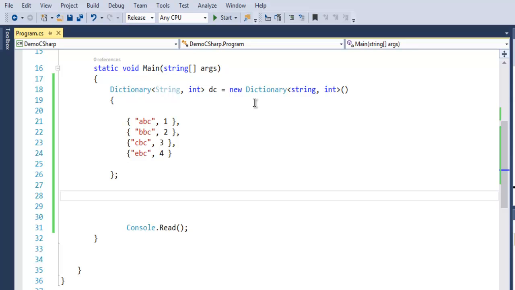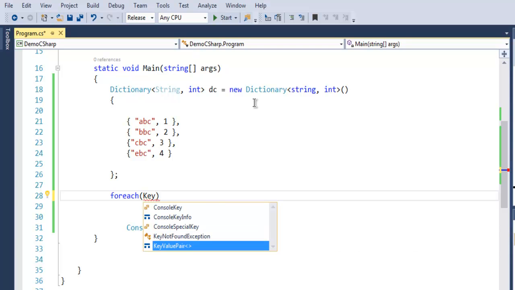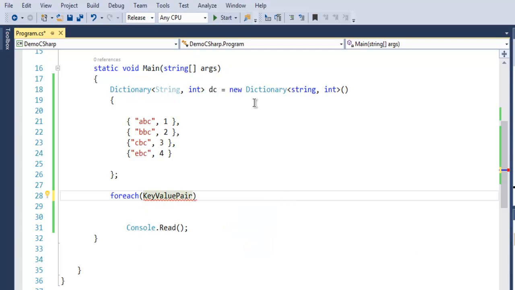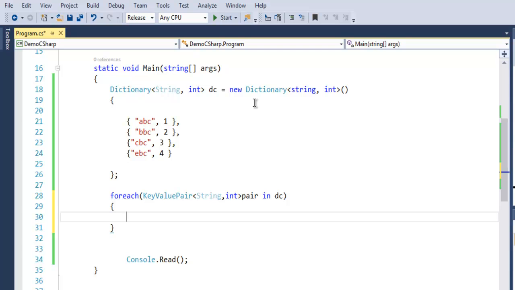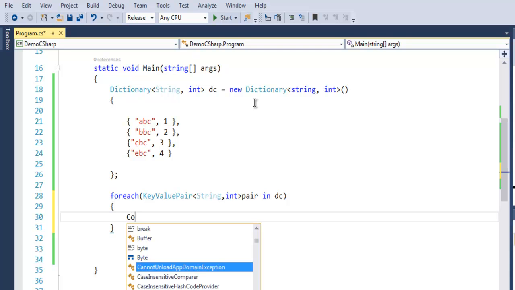Then we finally end our dictionary definition here. Okay, after defining that, we have to access this dictionary. For that, we can make use of foreach loop, and here we are going to make use of KeyValuePair, and here we will check for string and integer, and let's name it, let's say pair in, let's say dc. So from our dictionary, it will iterate through each value.